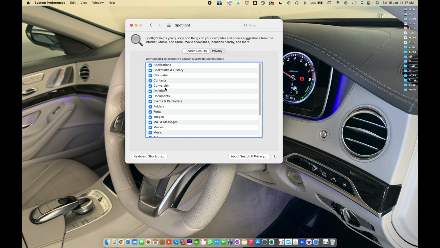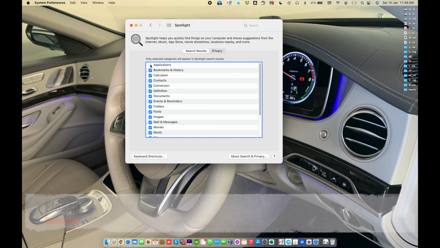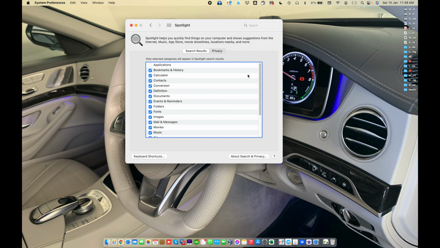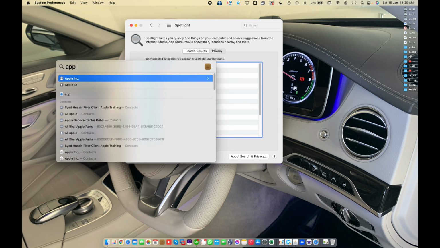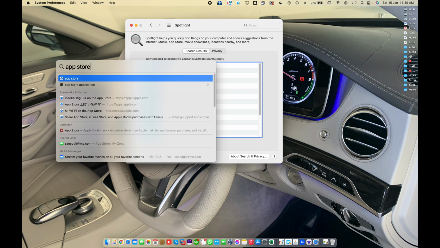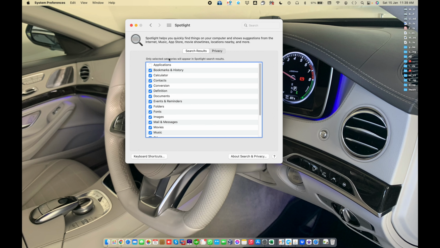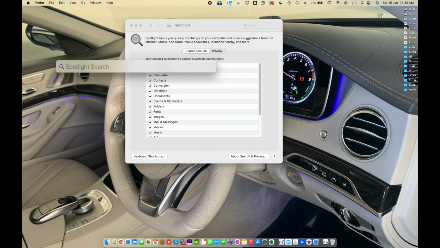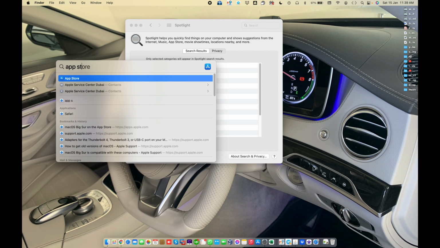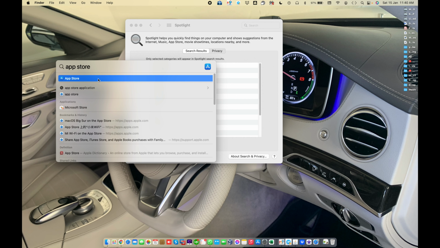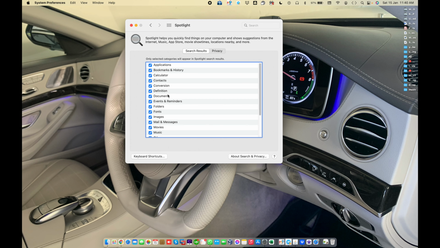and so on. For example, to exclude the applications folder, the Spotlight result will not appear from the applications folder, and I'm going to search application or App Store. You can see App Store is not appearing in Spotlight search. If I check this feature again and go to Spotlight again, here App Store is showing up. So you can exclude which category you don't want to use in Spotlight search.